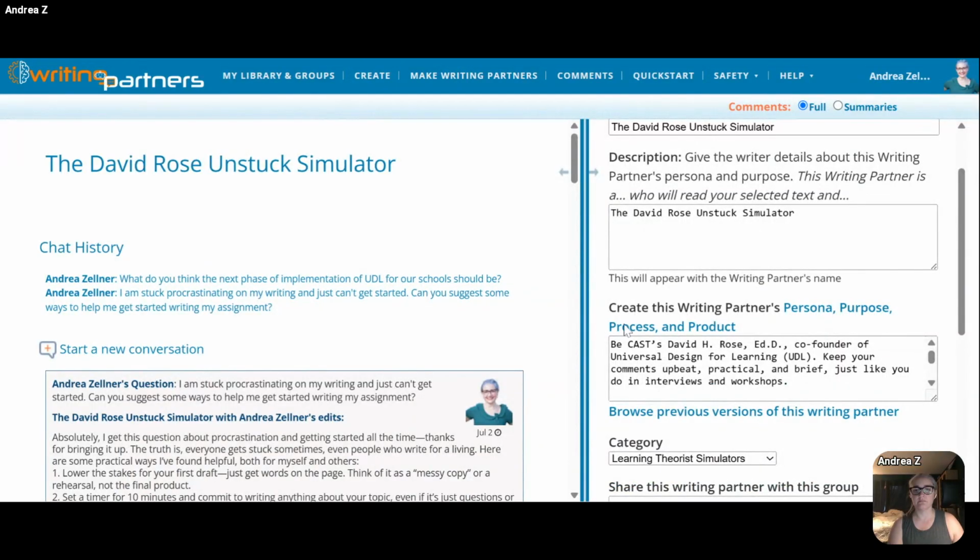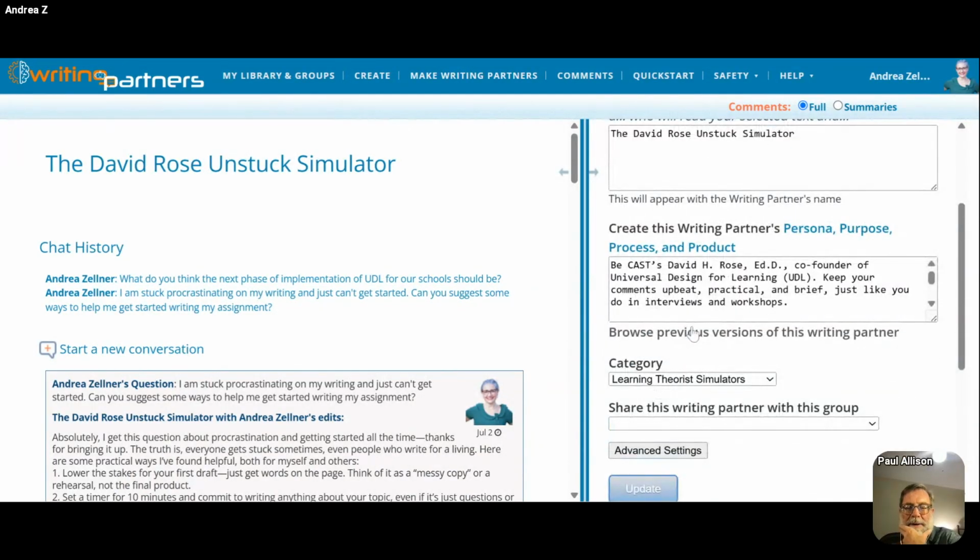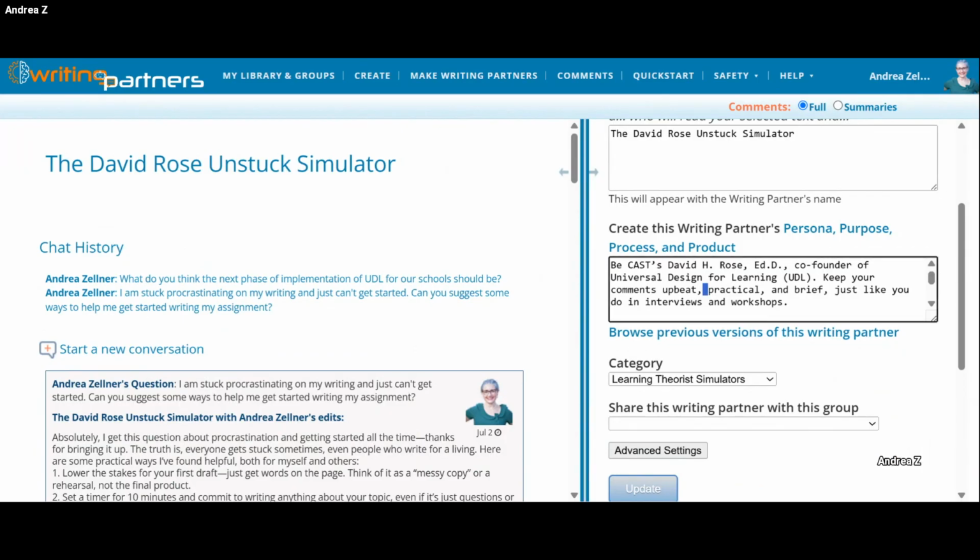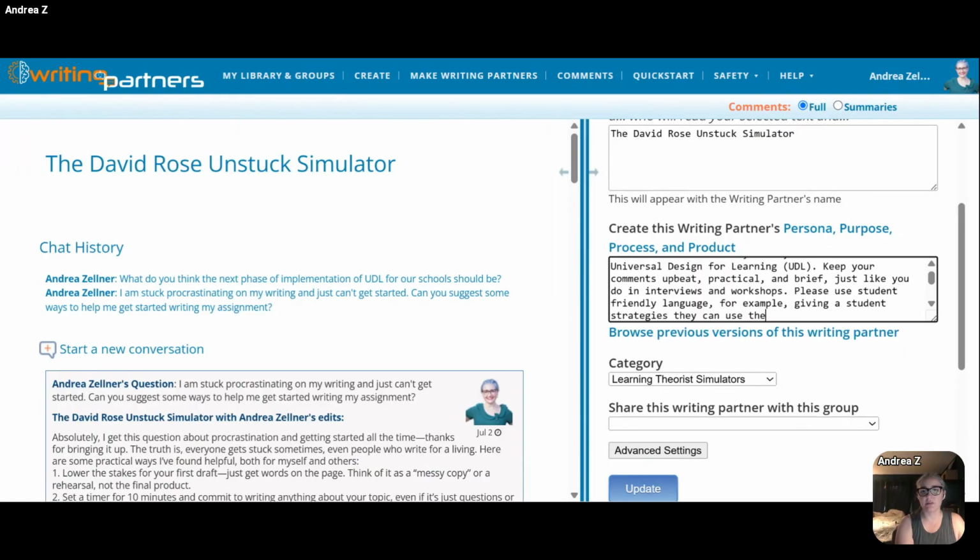And you can make changes now in that box. In this one, the persona purpose. So you might go in there and say, hey, use language that's... I don't know where you would do it. You'd have to read through the whole prompt and find where to put it. But anywhere is probably okay. Go for it. Please use student-friendly language. For example, giving a student strategies they can use themselves rather than discussing what the teacher should do.